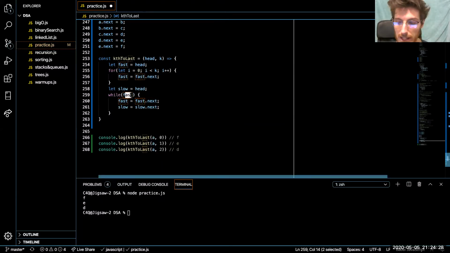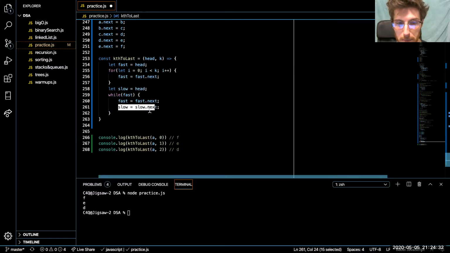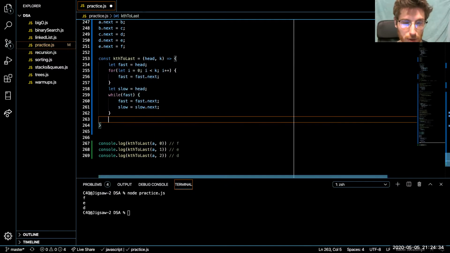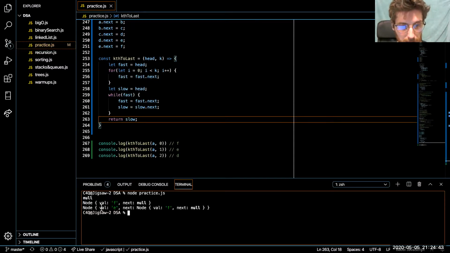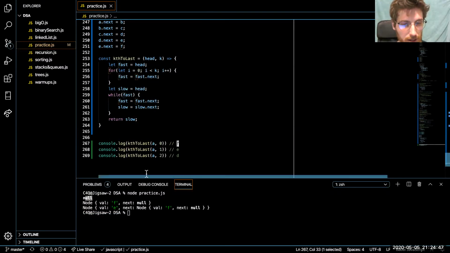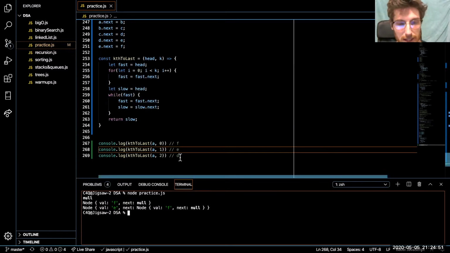And eventually fast will hit the end of the list, and our slow will be k elements behind. And therefore, we can just return our slow, or slow.val, depending on what the problem is asking. And let's try it. So we run it, and we see null, where we should have had F, and we had F where we should have E, and we have E where we should have had D.